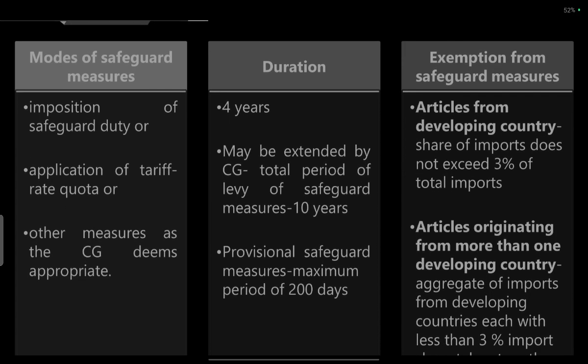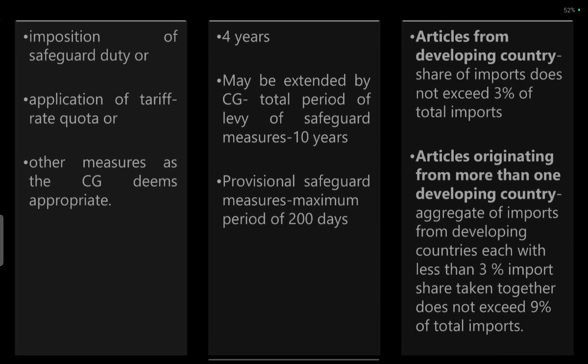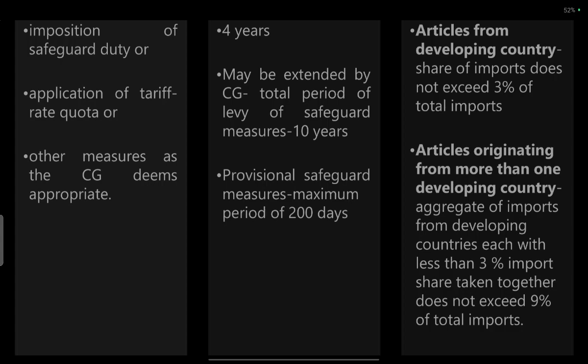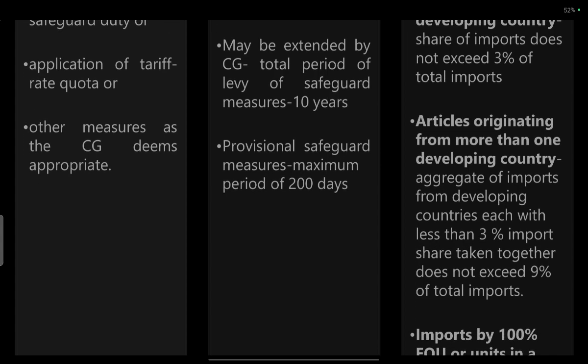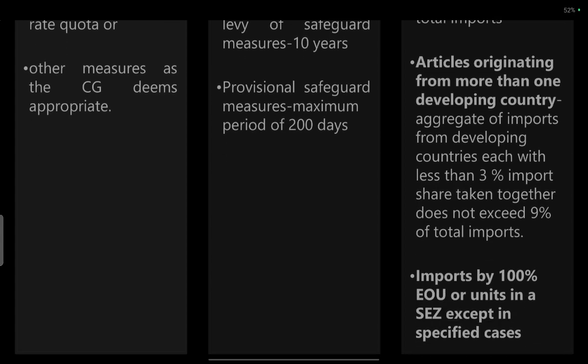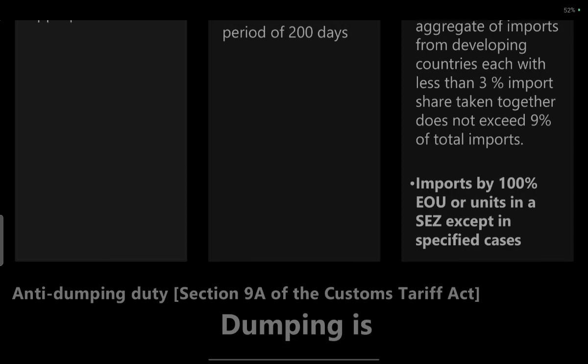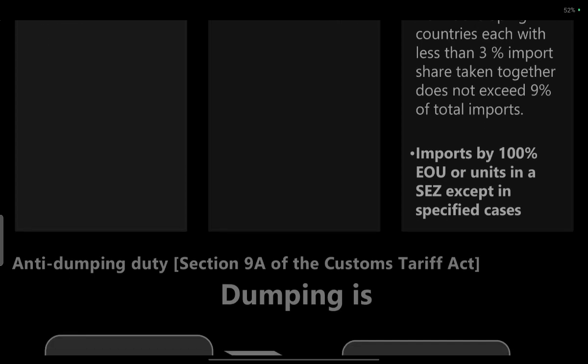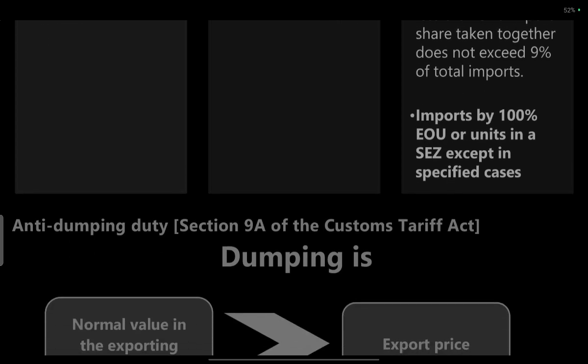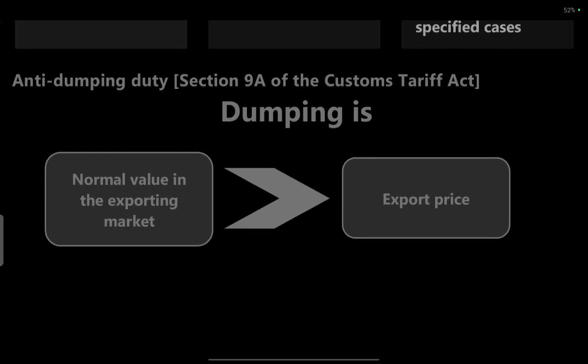Exemption from safeguard measures: an article from a developing country is exempt if its share of imports does not exceed 3% of the total imports of the article, or if the article originates from more than one developing country, each with less than 3% import share, and the aggregate share taken together does not exceed 9% of total imports. Also exempt are 100% EOUs or units in the SEZ, in specified cases. Anti-dumping duty, Section 9A of the Customs Tariff Act.